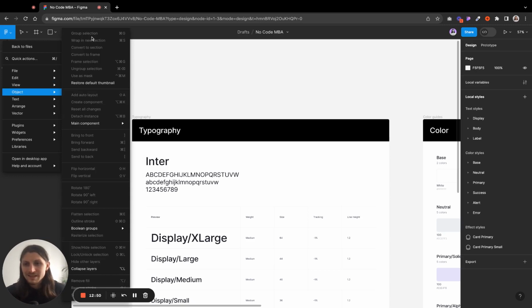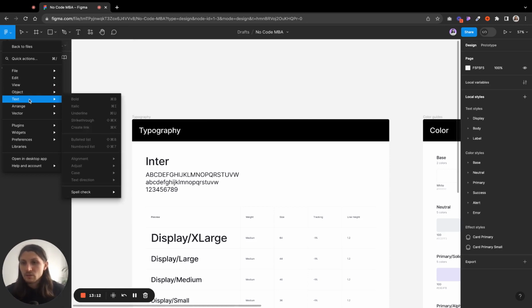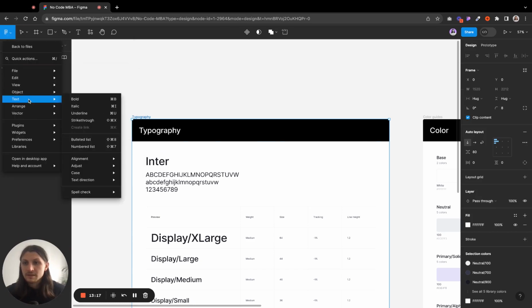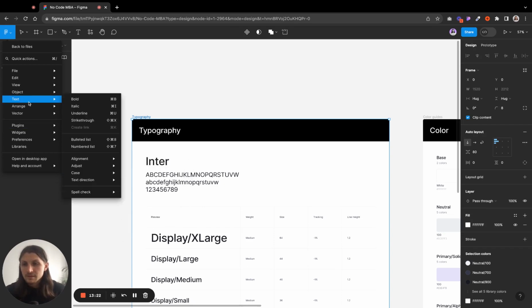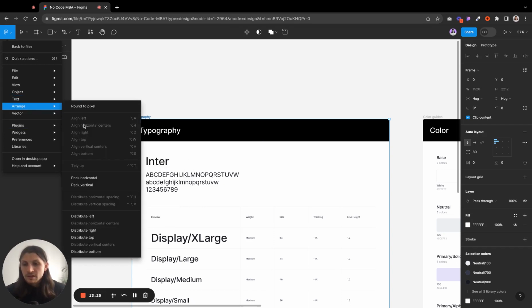Object, again, we'll cover some of these in the future lessons because it'll make more sense when we have frames on the page. But we also have some standard ones like flipping horizontal and vertical, rotating, flattening, showing, hiding, locking sections. But some of these, such as auto layout components, we'll cover in a future lesson. We have some text options here. So you can bold, italic, different alignments. Again, arrange, so just how objects are going to stack on top of each other.